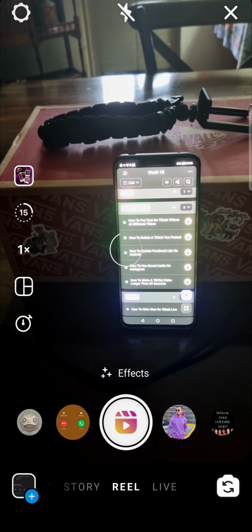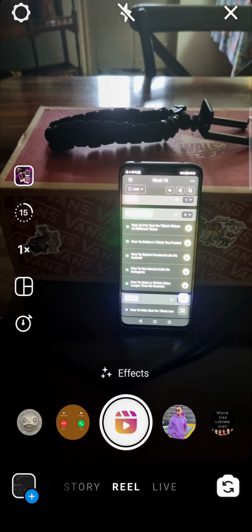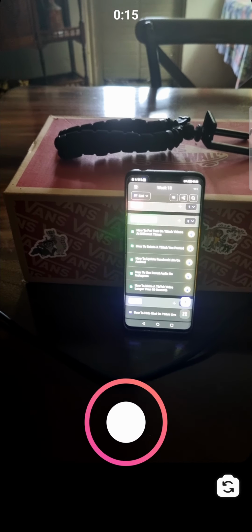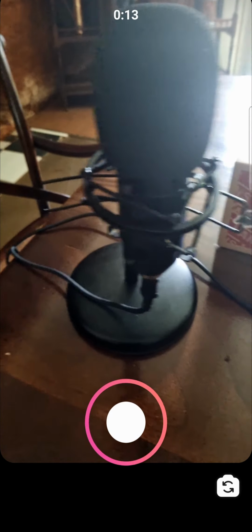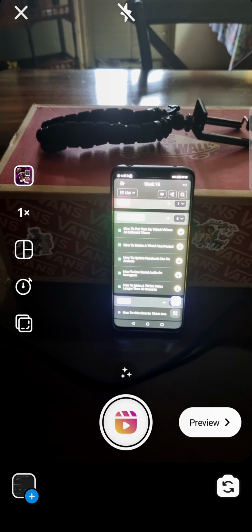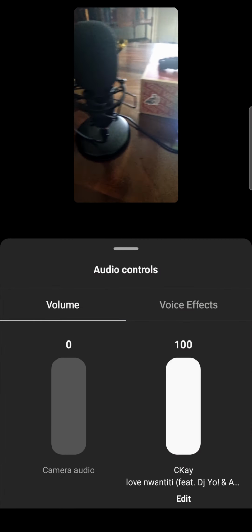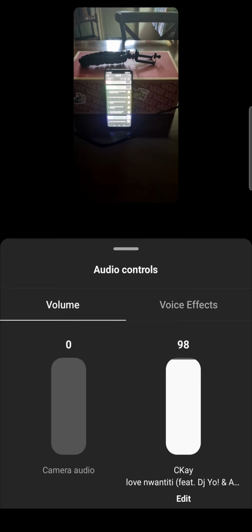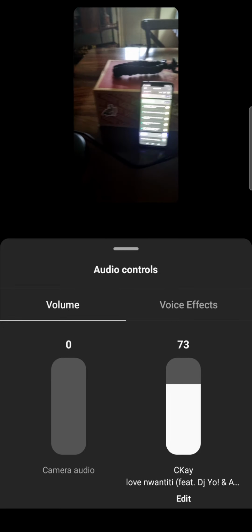Now it is just loading up for a quick moment, and now you can begin recording your Instagram reel, and that sound will be playing in the background of your Instagram reel. So right now if I go to preview and then I tap on the music icon at the top, you can see that we have the camera audio and then that song that we just added, and you can adjust the volume if you want to.